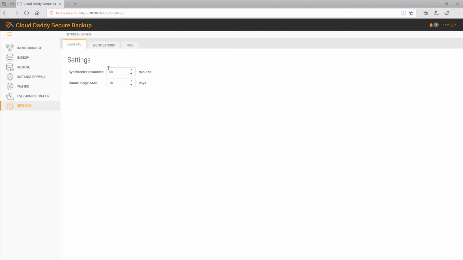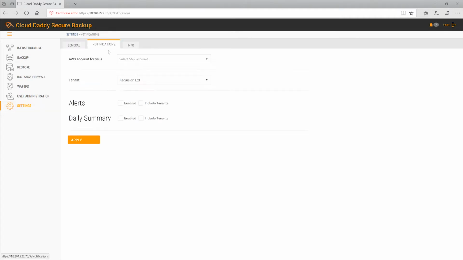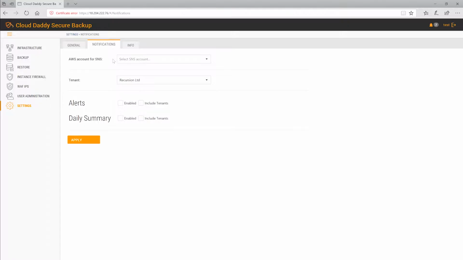So let's just take a look since we're on the last area of settings. As you can see, you can synchronize your resources and rotate your AMIs on a specific period of time, notifications, and here's another aspect that we build from. We do not recreate the wheel. So in terms of messaging, alerts and notifications to administrators or anybody else that you want to send any alert to, guess what? We use Amazon's SNS service, so we're not using our own. There is nothing proprietary here. What we're using are the building blocks that Amazon has provided us.